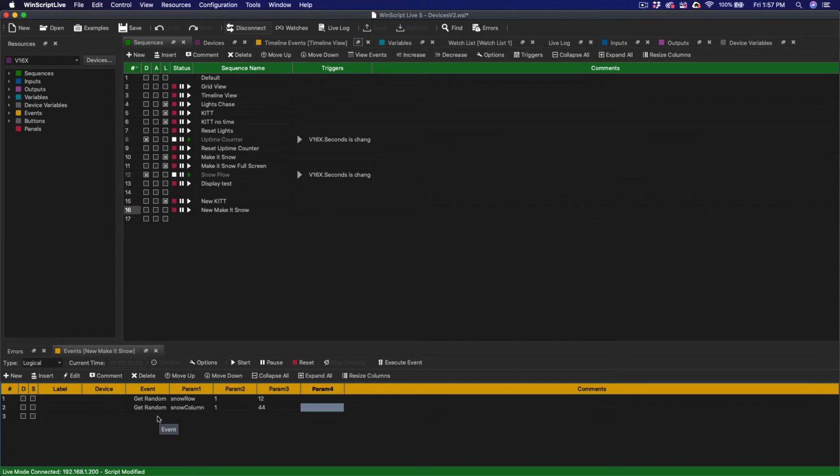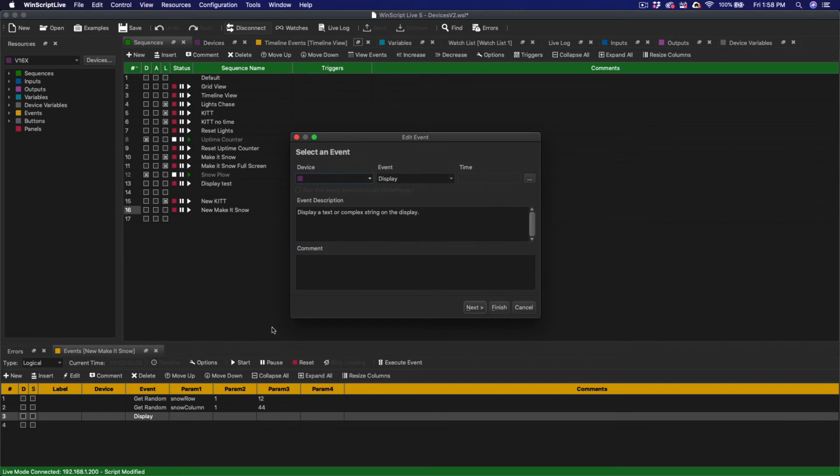It's time to put the snowflake on the screen. The display event manages putting text out to the screen for reporting on things like status, uptime, errors, animations, and more, depending on your level of ambition as the programmer and the needs of the project. Because this is a new event for us, we'll start with a wizard on our new blank row here, and we'll choose Display from the dropdown. When we click Next, we see the list of information the event needs to be useful.